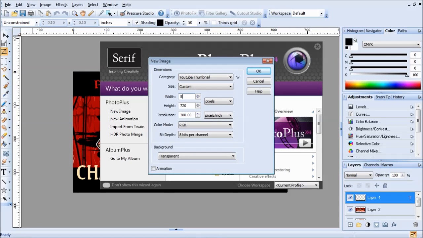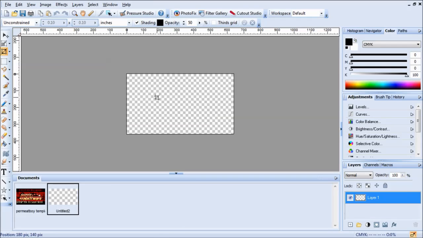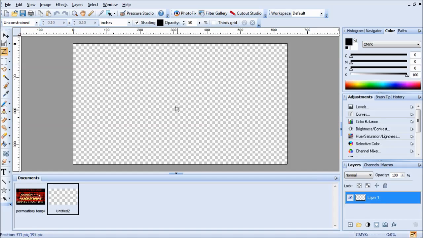So we make it 640 by 360, resolution 300 DPI, RGB, I guess. So, okay. Here's our image. Here it is at 100%. This is the size it's going to be.